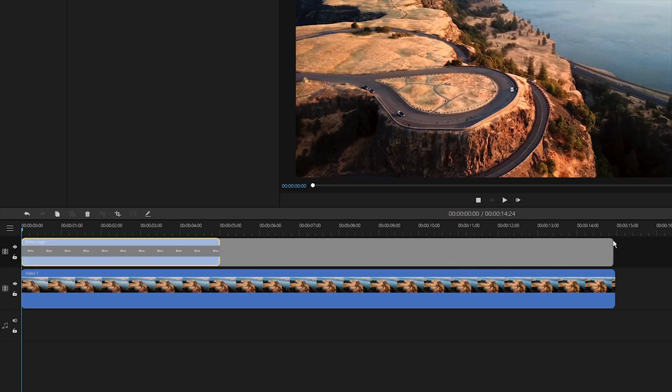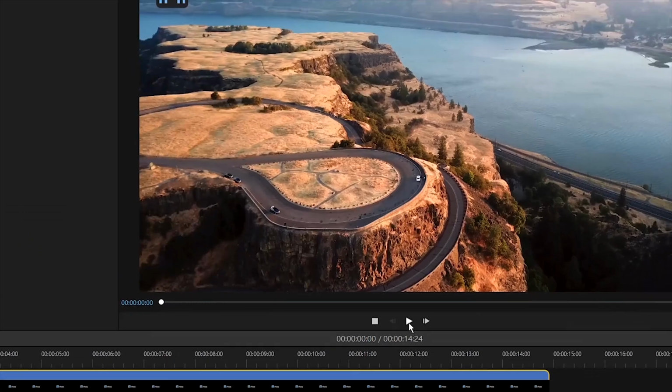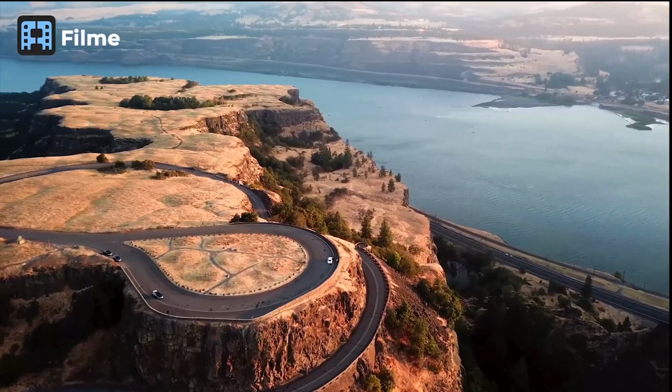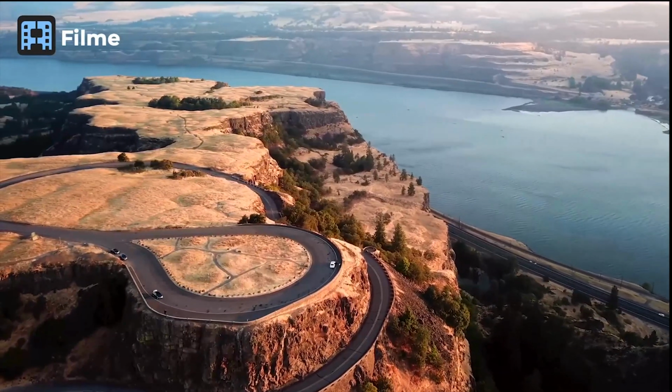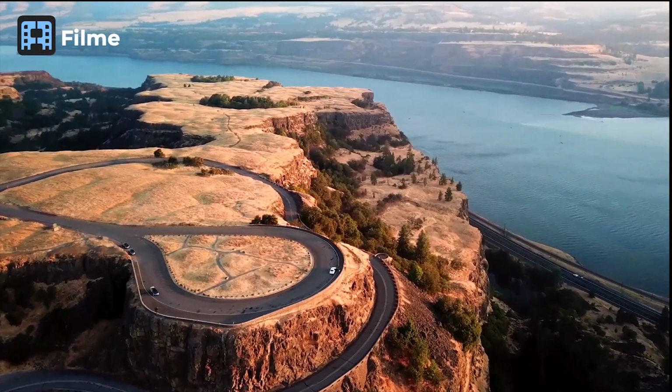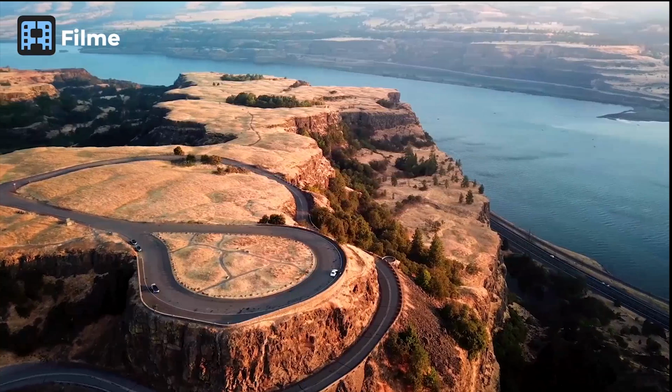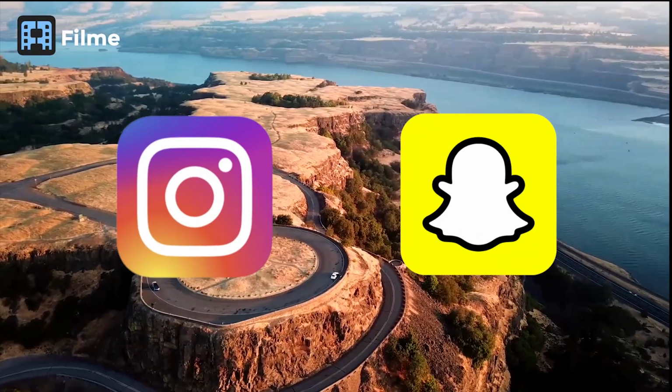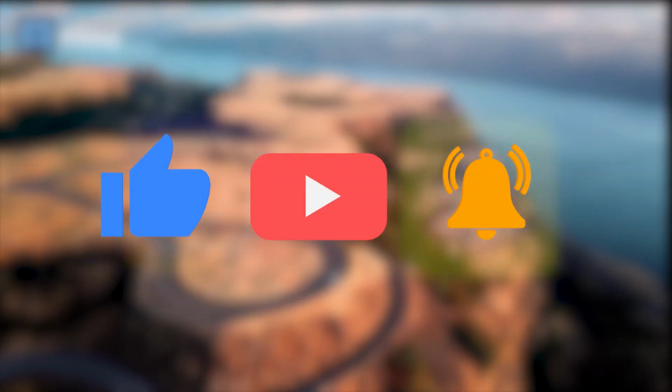Just like that. Here we are. Let's check out how it looks like. Nice. That's easy, right? You can use this way to put logo or watermark on any video you want, like Instagram, Snapchat, etc.